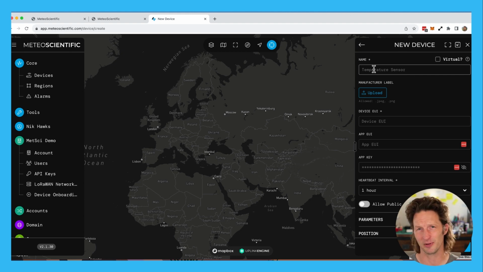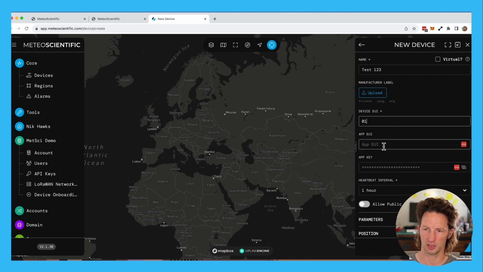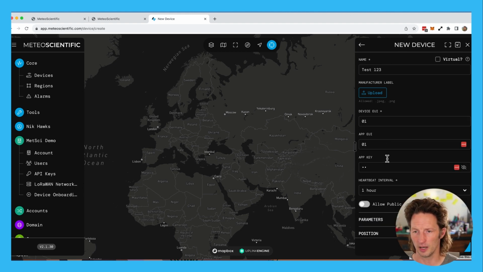Usually I call it the name of the thing and then the last four of either the serial number or the dev UI. This one, I'll just call it test123. Obviously, call it whatever you want. You're going to take all of the information that you have over in your ChirpStack in the console and put it in here. So your device UI, I'm just going to put BS numbers in for now. But you want to put in the correct numbers for the dev UI, the app UI, and the app key.